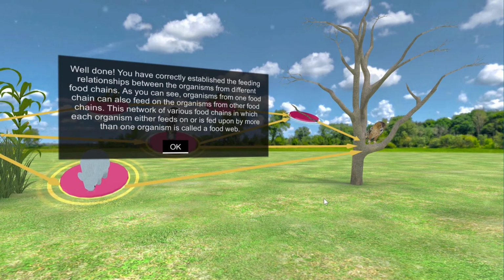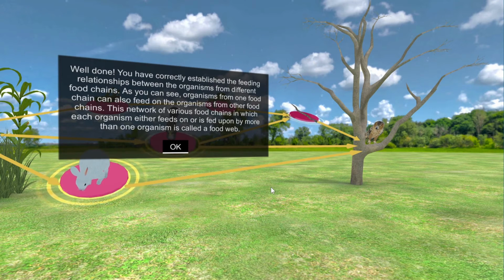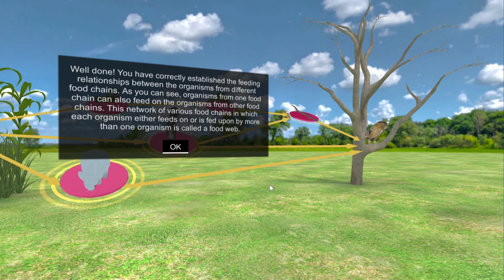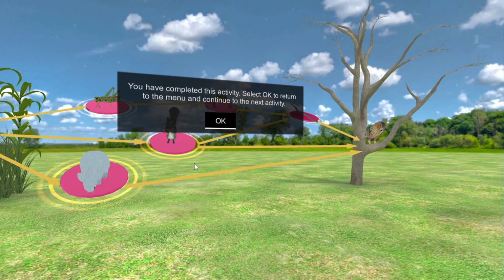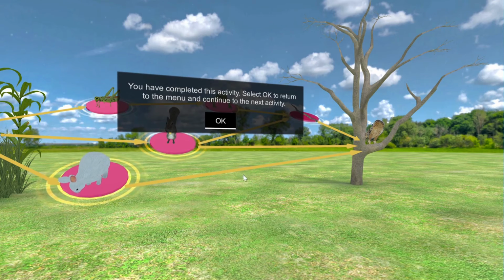As you can see, organisms from one food chain can also feed on the organisms from other food chains. This network of various food chains in which each organism either feeds on or is fed upon by more than one organism is called a food web. You have completed this activity. Select OK to return to the menu and continue to the next activity.